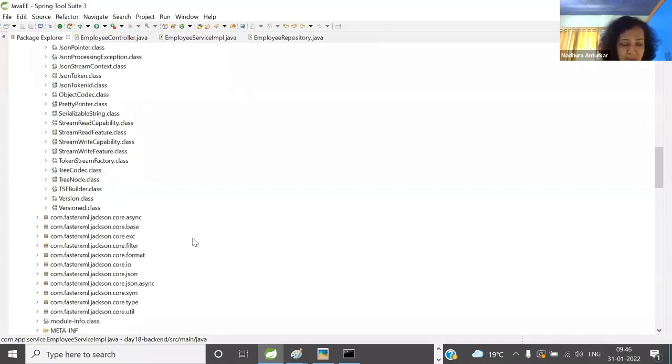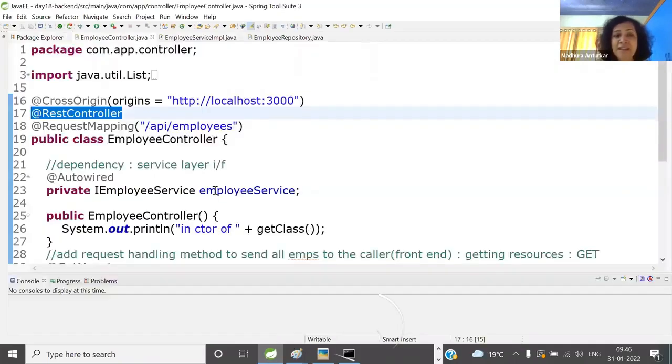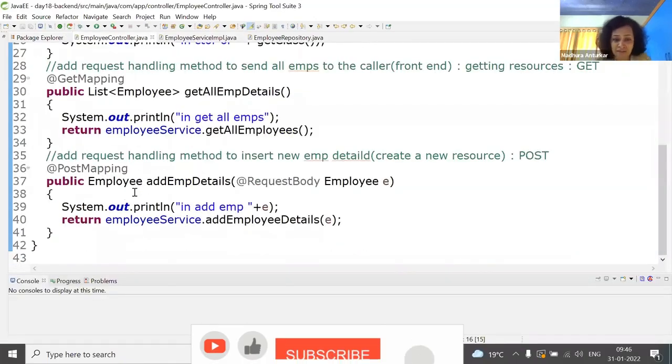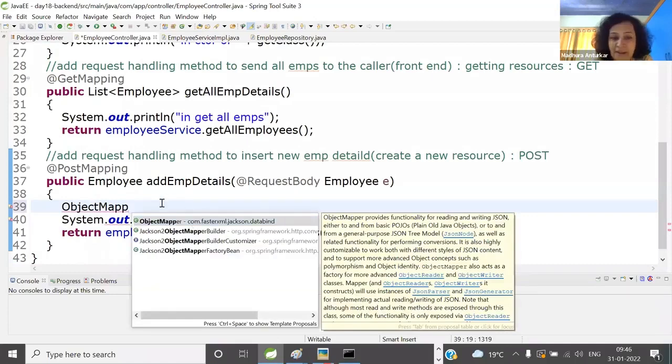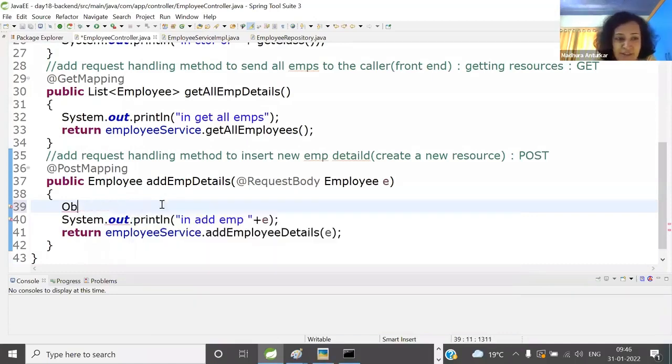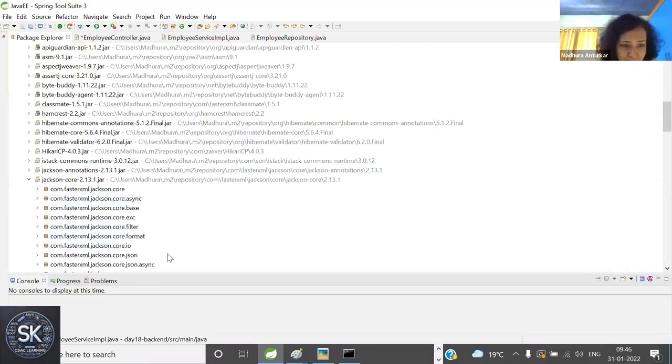Somewhere there is a class. I forgot this thing. I'll tell you in a minute. There is a class it uses internally, ObjectMapper. Only thing is I've forgotten this. Yeah, data bind. It is not from the core package. It is from the other package. So here, other jar I meant. No, other package I meant. So here, data bind is it.